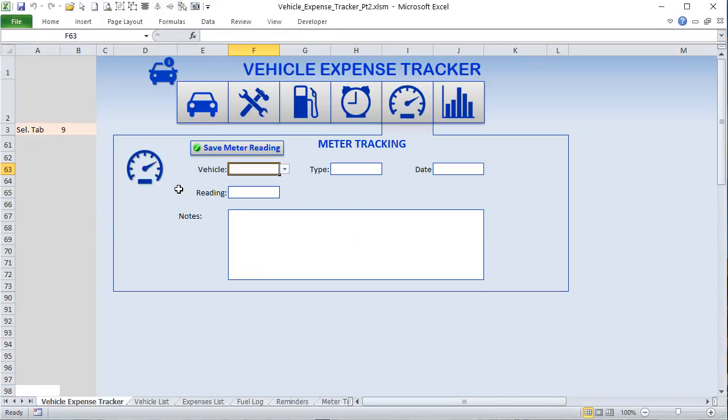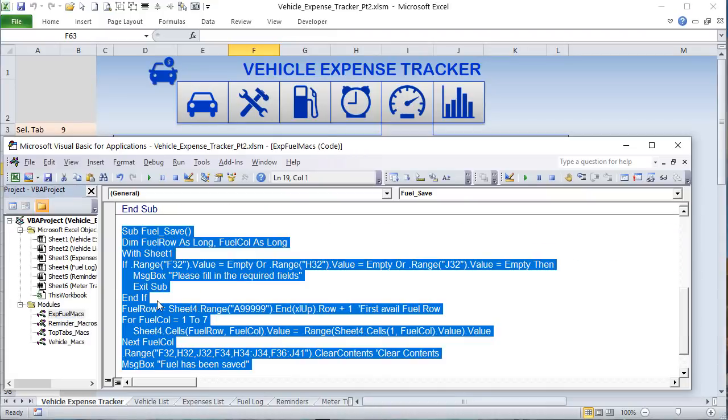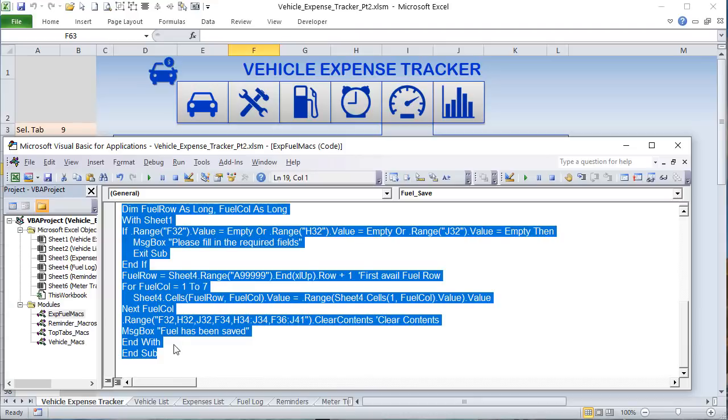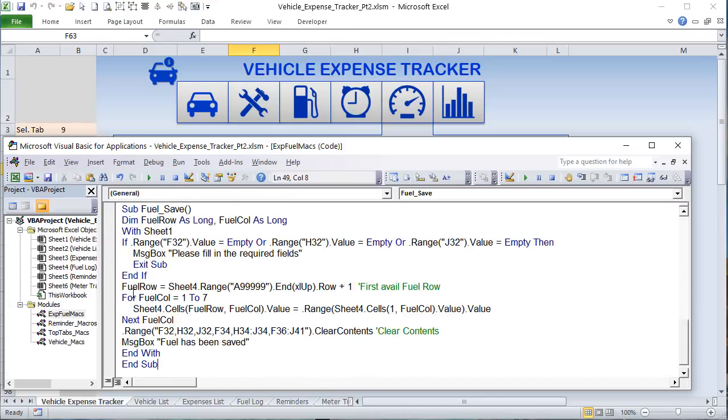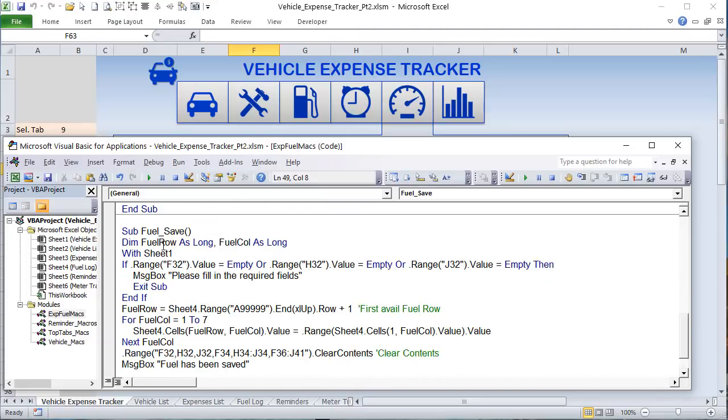Let's focus on this save meeting, the meter track, and this is going to be really easy. All we're going to do is just copy some code that we've already created. In fact, I'm just going to copy this fuel save, and I'm going to go right down here. And I'm just going to update this to meter again. So then let's just go down here, and then let's just change fuel to meter.